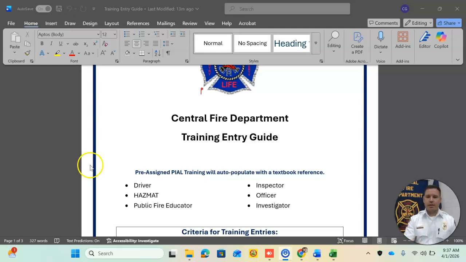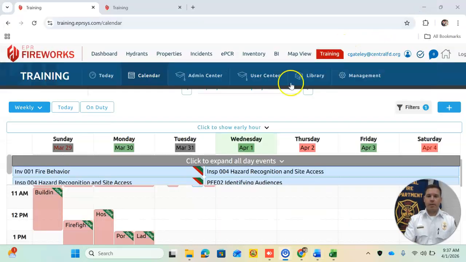First question, obviously, is what can you expect whenever you open one of these? If you look at the screen right now, you should see all six, or some of the six rather, of the PIL requirements. We've got driver, we've got hazmat. Those of you that fall in the inspector and investigator categories, you can see that there as well. So what will that look like on the back side? We will be doing the same thing.